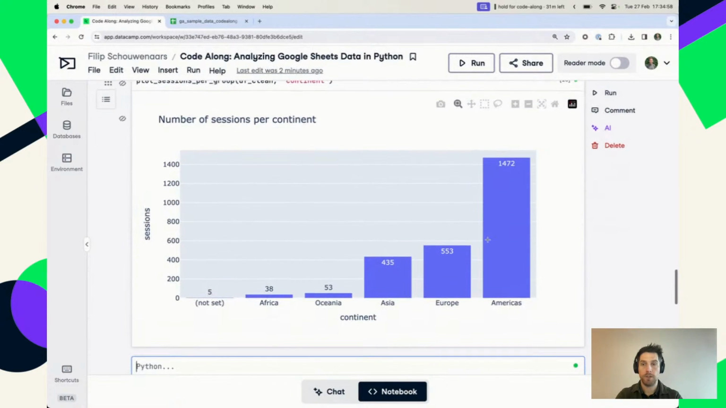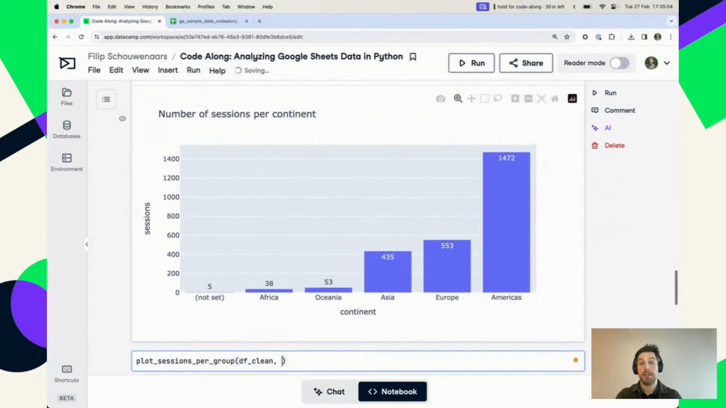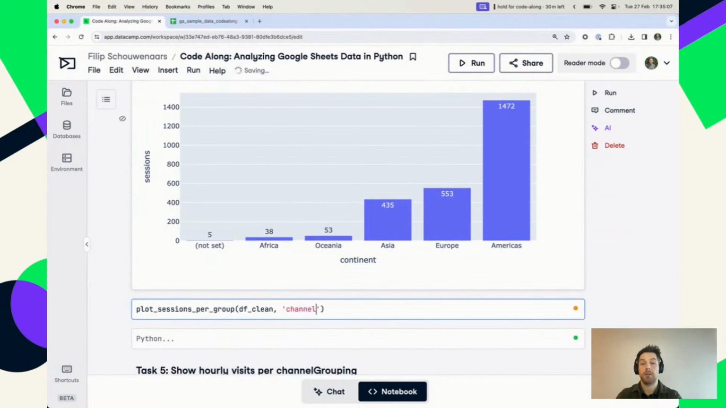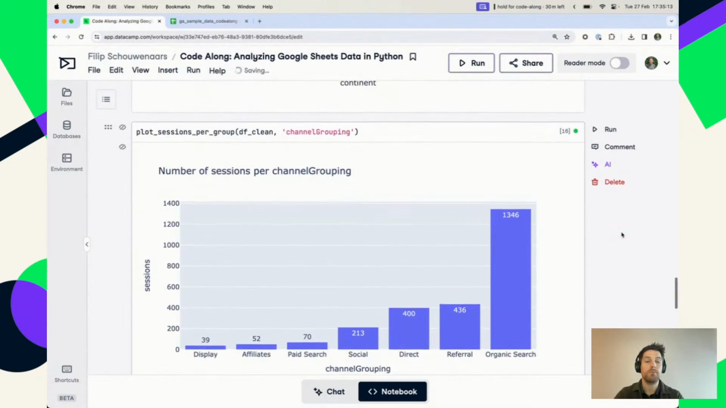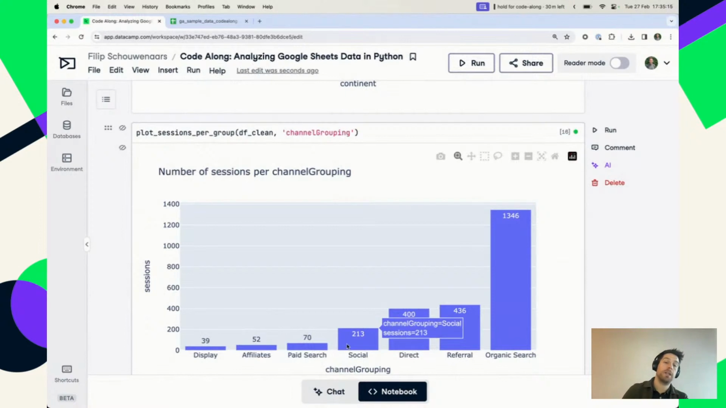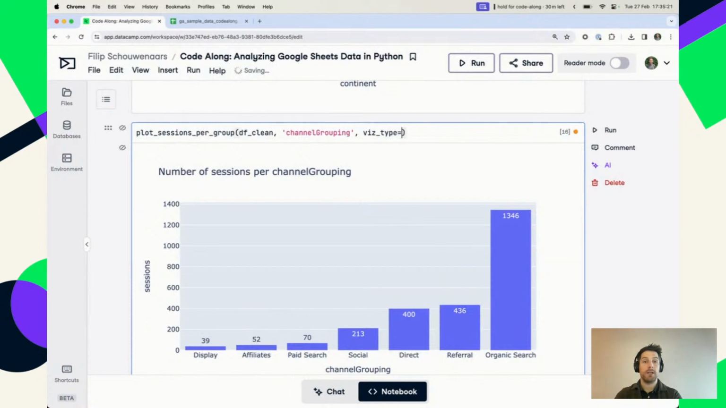All right, so if you want to do the same thing, you can basically say plot sessions per group. Then we do df clean, and instead of saying continent, this time we say channel grouping. It's basically as simple as that. By default, it's going to generate me a bar chart, displaying affiliates, paid search, social, direct, referral, organic search. I could also say this type equals pie.